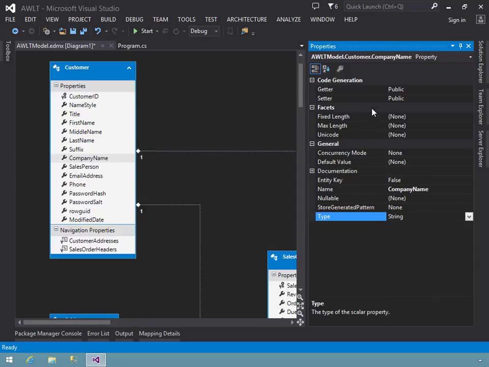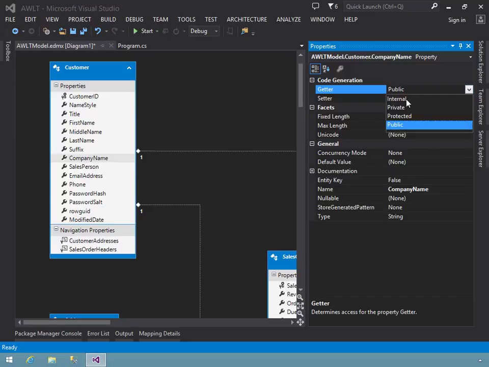All right, you can also change the entity's getter and setters. And this allows you to set the property to be read-only, write-only, as well as make it internal, private, protected, and so forth. And they're public by default.